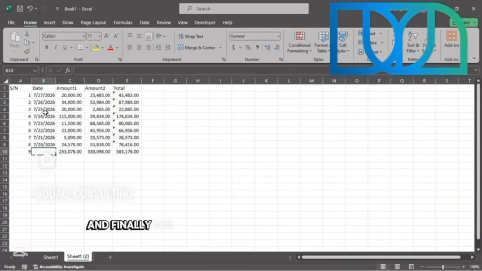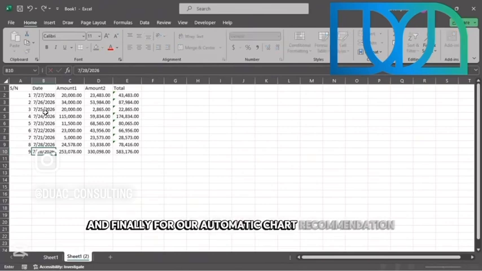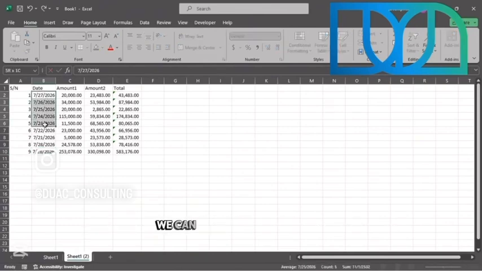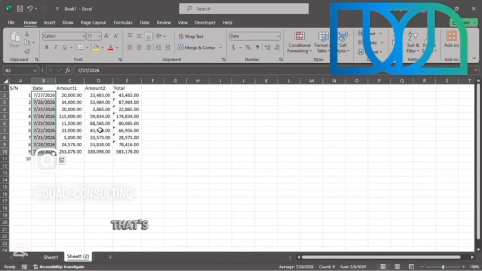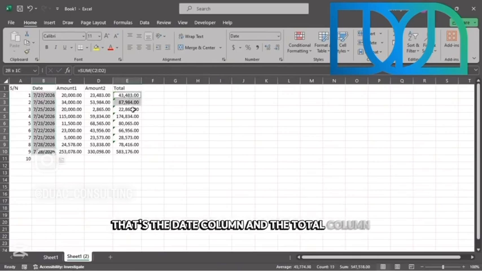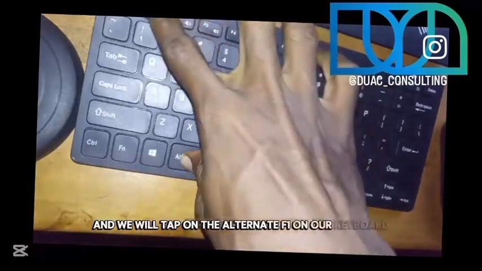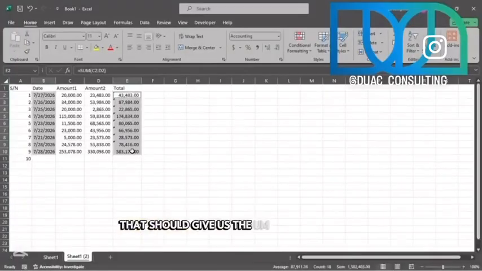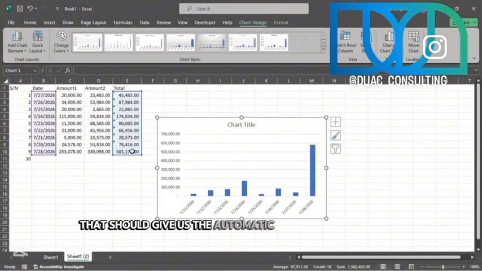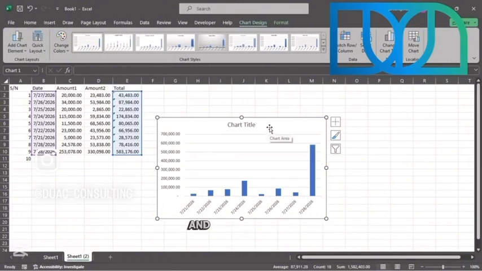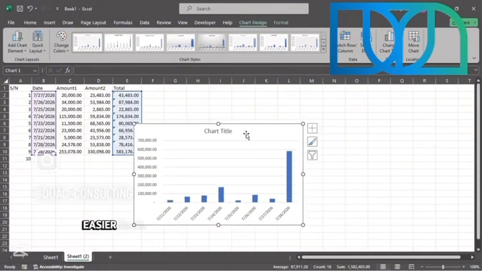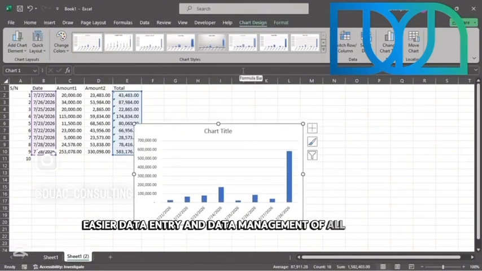And finally, for our automatic chart recommendation, we can select our cell ranges, that's the date column and the total column, and we will tap on Alt F1 on our keyboard. That should give us the automatic chart recommendation. This makes for easier data entry and data management of all our data needs.